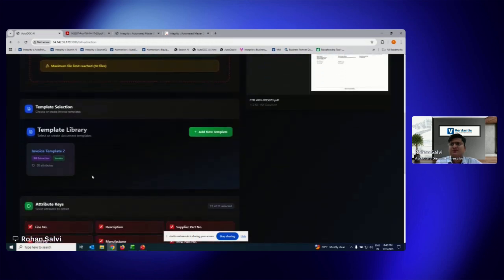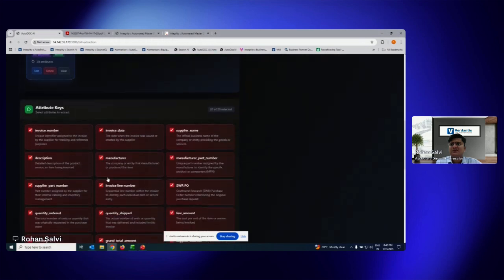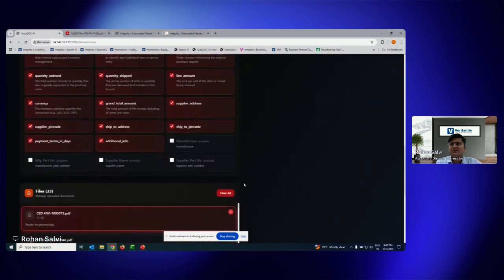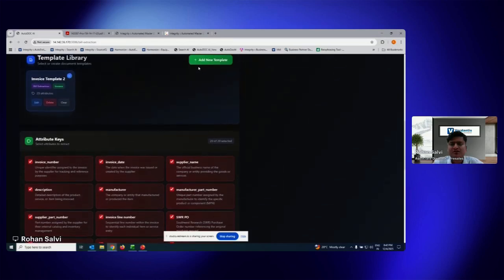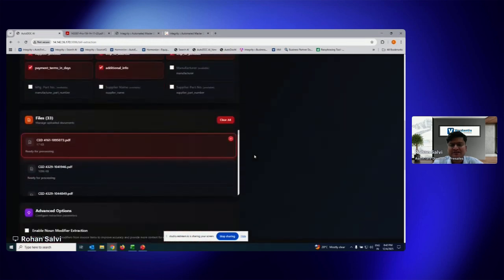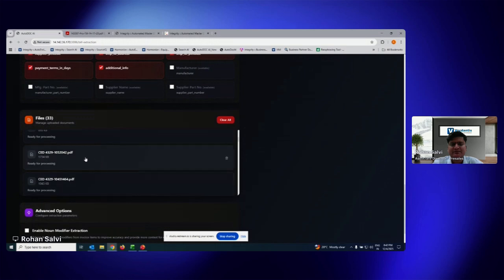Now, I'll select the template. I've selected a few fields which are configurable as per the template. So all these fields are configurable. I can add new templates as well over here if required. But this is the invoice extraction template from which we'll look to extract all the key details. These are all files of invoices which are now ready for processing.